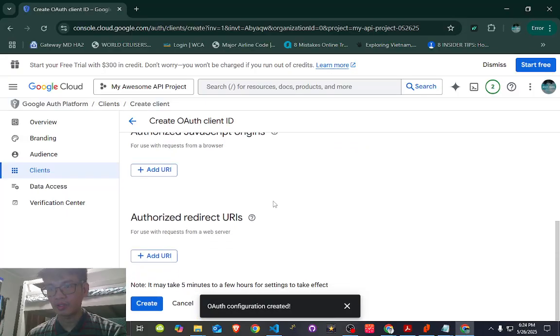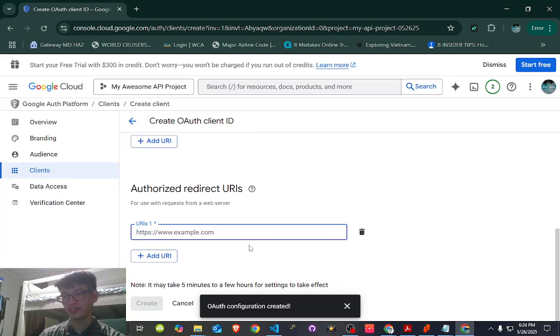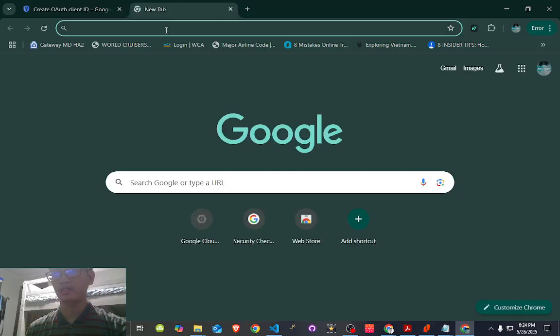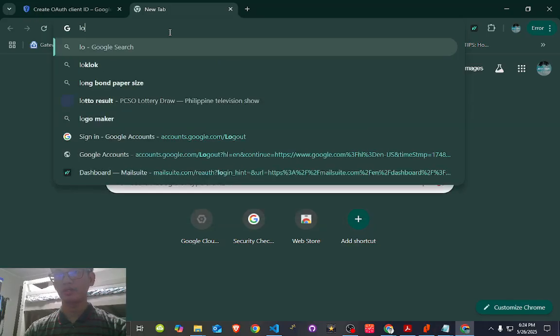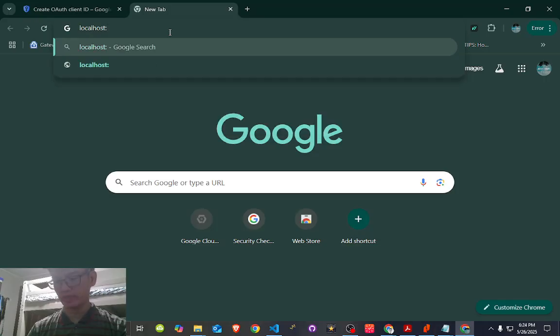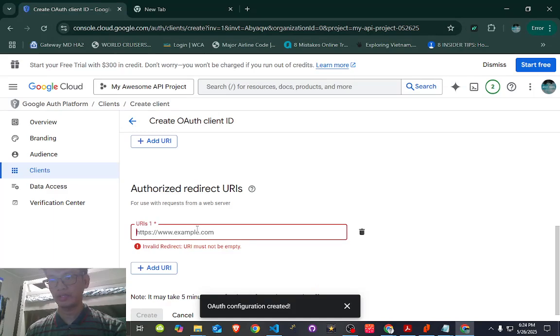Okay. Now the important part is to add an authorized redirect or secure redirect URIs, or uniform resource identifier. So click on add URI. This is used with requests from a web server. So my URI number 1 is, okay, I can try to add my development URL or URI for this one. Normally we use localhost, right? I use 3000 as a port. Then I could just put /auth/Google/callback. So for this one, I'm gonna go ahead and copy this over here.